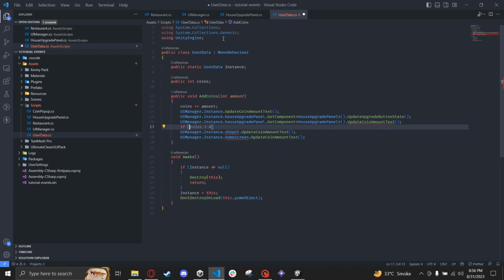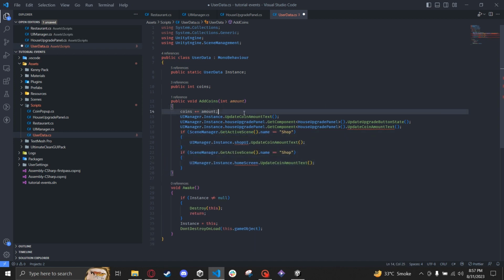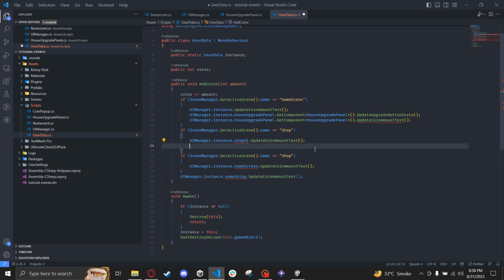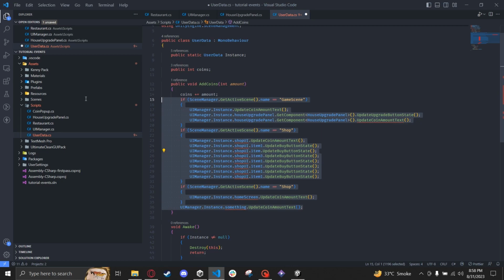And now you have to put in conditions to check for the scene, because not all of these things might exist in the same scene. And now with the shop in, you probably have multiple little buy buttons whose state you want to update. And you can already see that it becomes a mess. And the more you add to it, the messier it becomes.